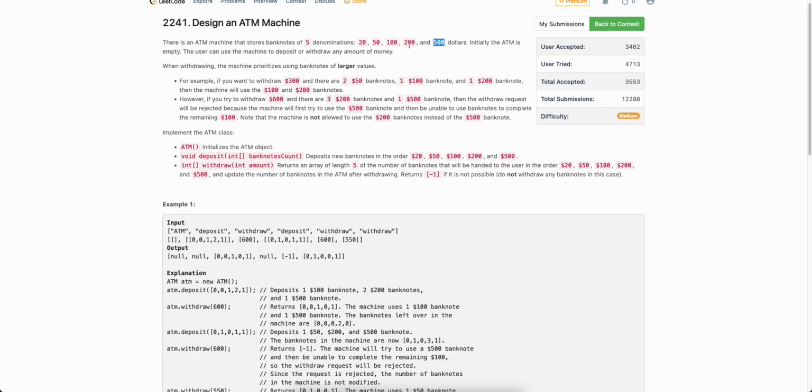Basically, you have to just implement two functions, deposit and withdraw. Deposit will just say you are depositing some money. You will just give the number of notes of each denomination that you will be depositing. And for withdraw, you will be just specifying how much money you want to withdraw. And for each withdraw, you have to return exactly the count of each note that you will be getting when you are withdrawing from the ATM. So that's what the problem is.